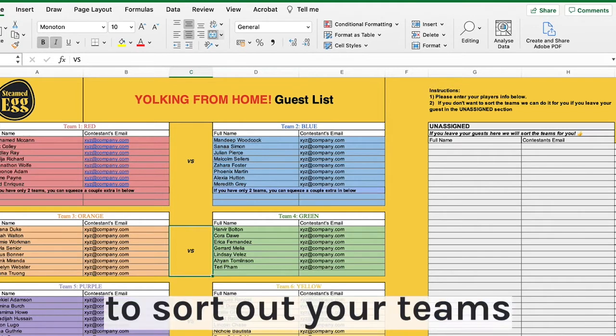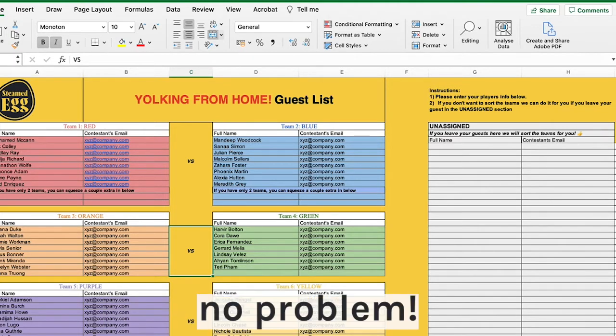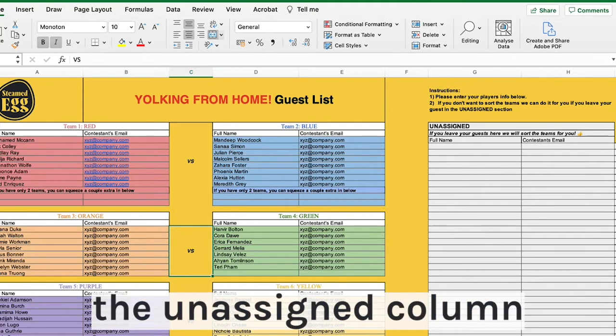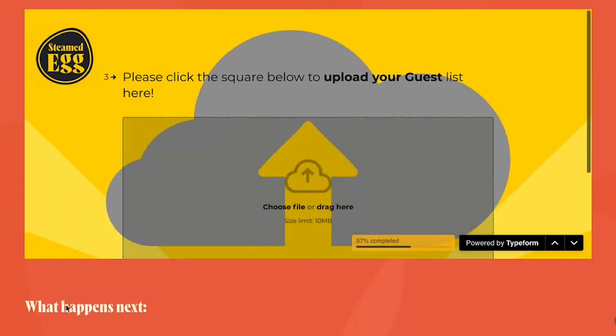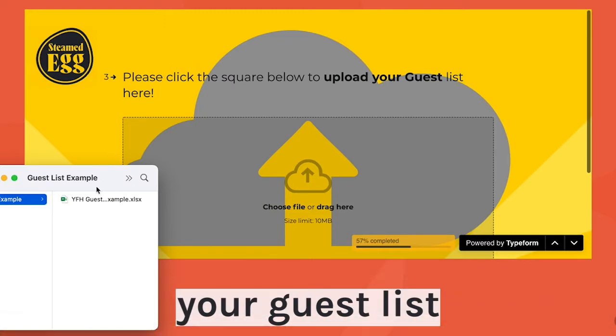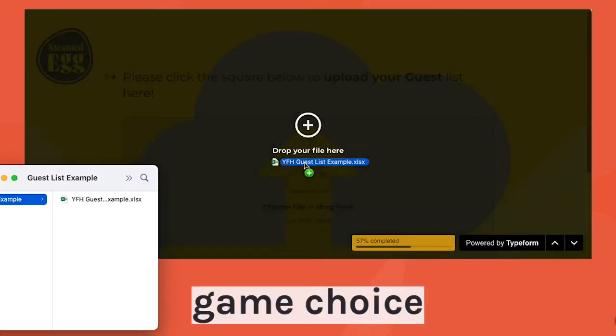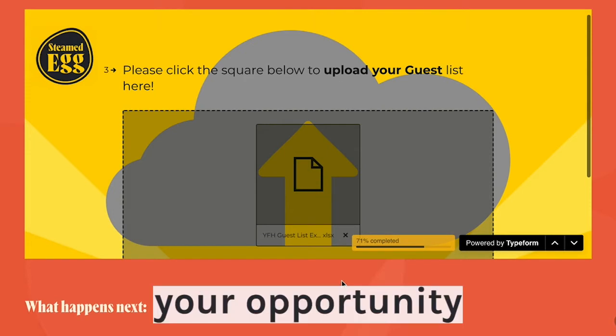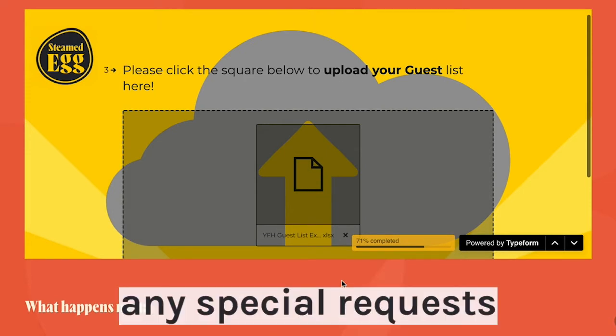If you want us to sort out your teams for you, no problem. All you have to do is put them in the unassigned column and we'll do the rest. To send us over your guest list along with your game choice, just use the type form below. This is also your opportunity to let us know if you have any special requests.